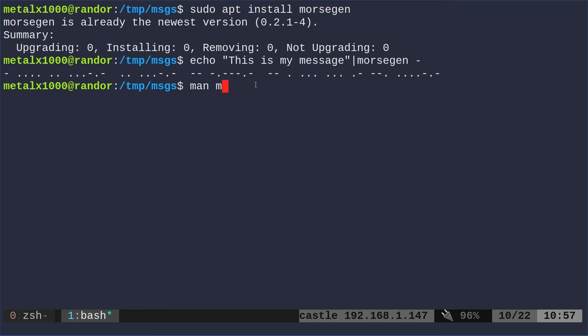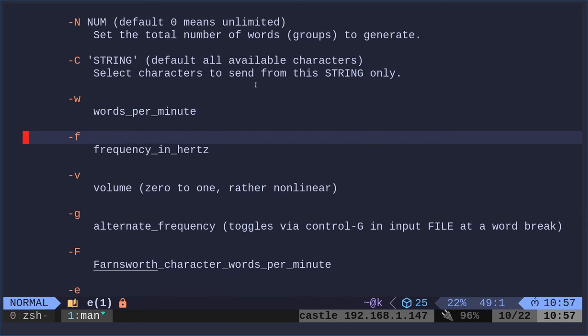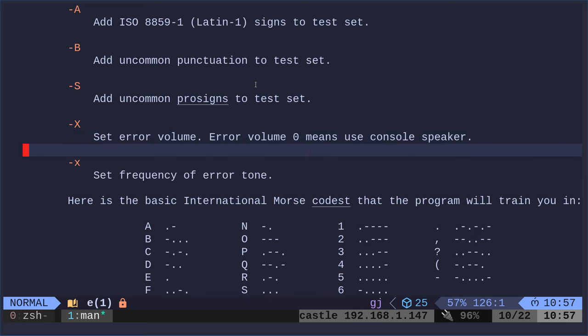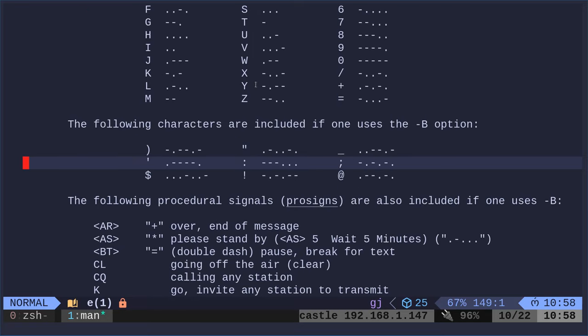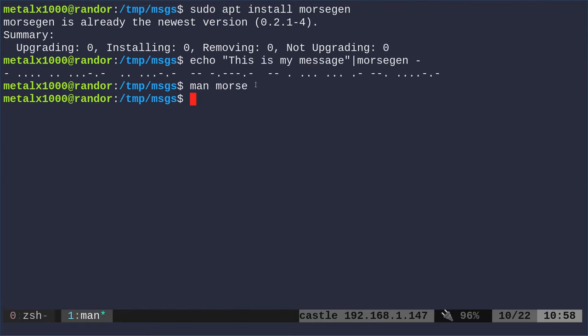Again, if we use a man page and look at that first program, morse, and go through here, there are lots of options. You can speed it up. It looks like there are volume options, frequencies, lots of different stuff. But there's also a chart here of how things are encoded. So right there, you have on your system different ways to encode different things, if you just want to look it up for reference.